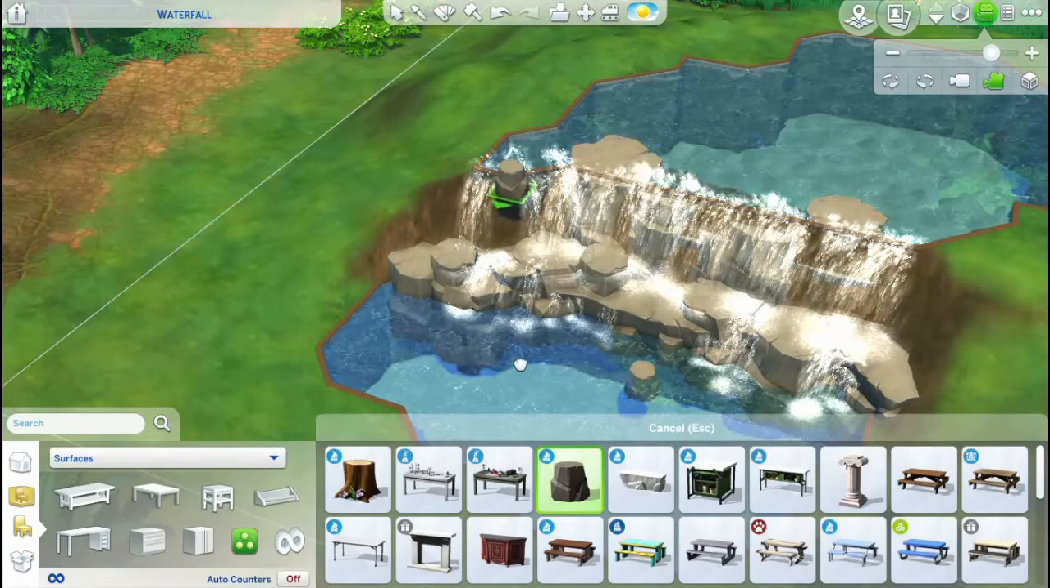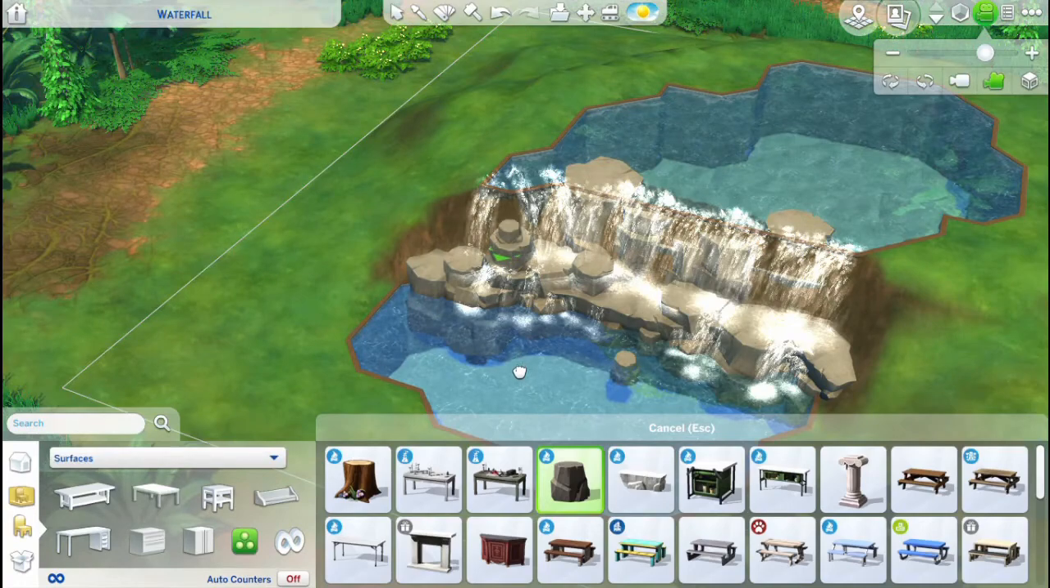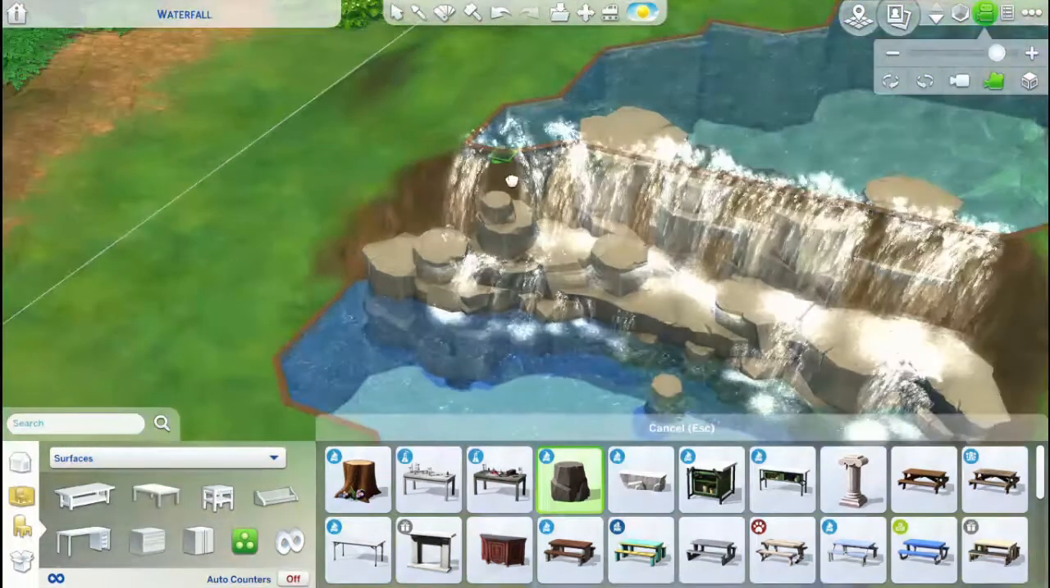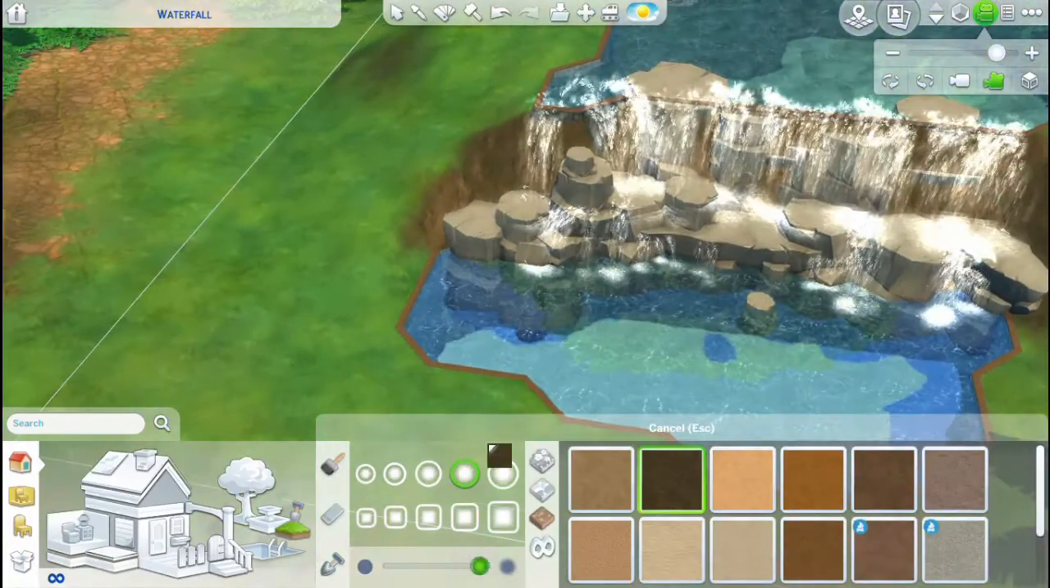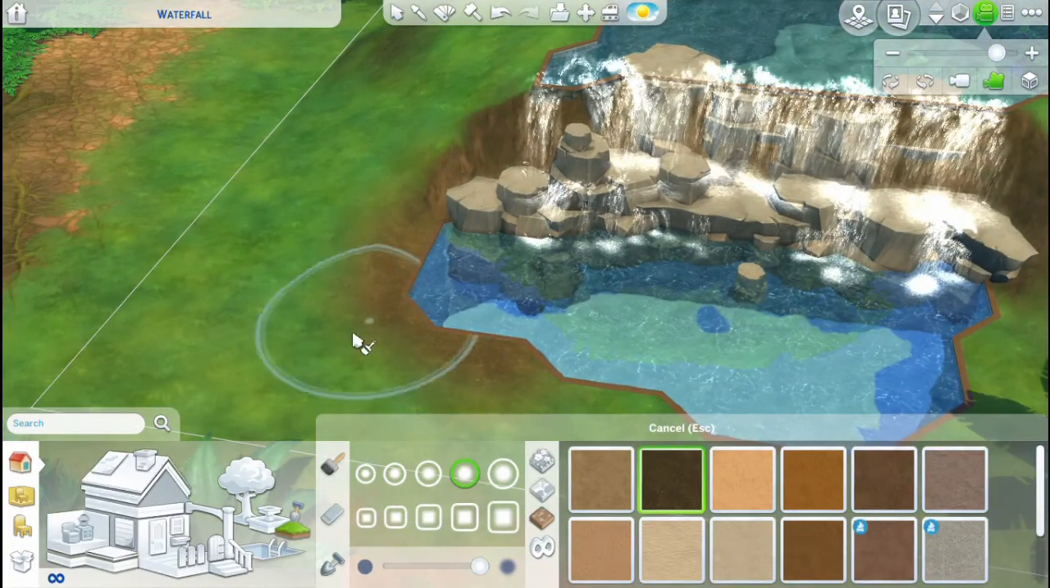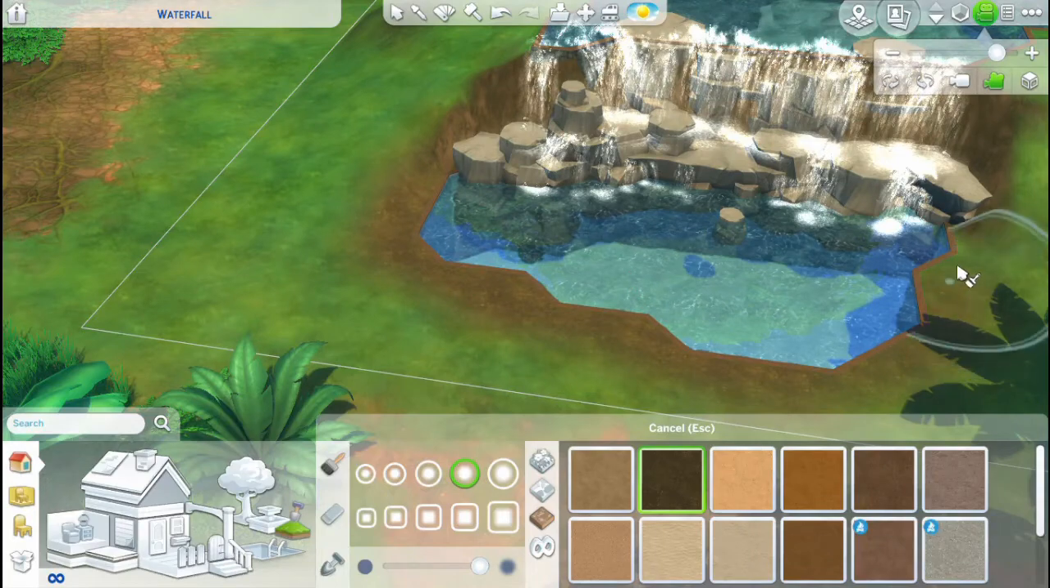I changed the color of the pool trim, so the color of the trims of the ponds, into brown, because later on I'm using the terrain paint. I'm using the brown color over here to make the ponds actually look natural, and I think it has such a big effect.